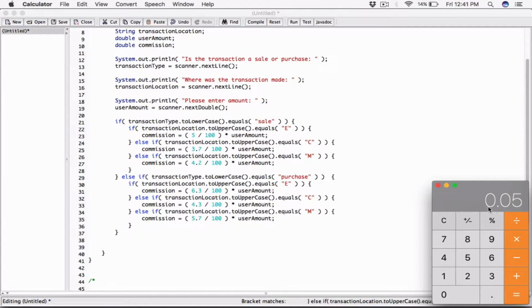Instead of giving you this answer, which is 0.05, because Java is considering this as an integer, it's going to give you only the integer part of this answer and drop anything after the decimal point. So instead of 0.05, it's going to give you 0. Although this calculation gives you 0.05, Java is going to return 0 because it's considering this as an integer division. The only way to go around this is that at least one of these values has to be a double.